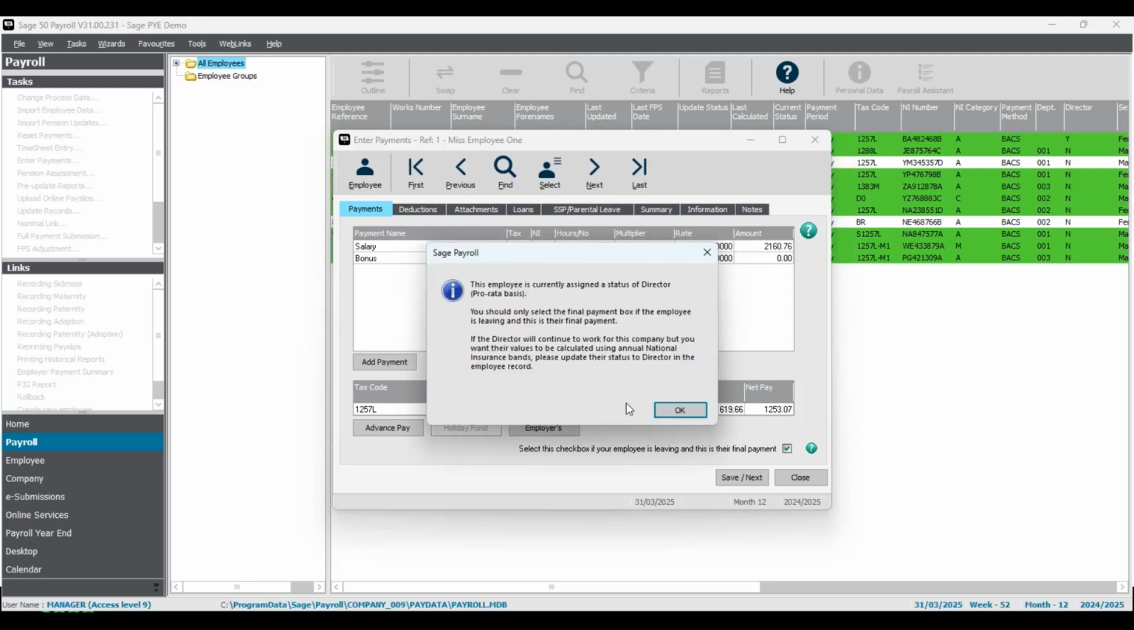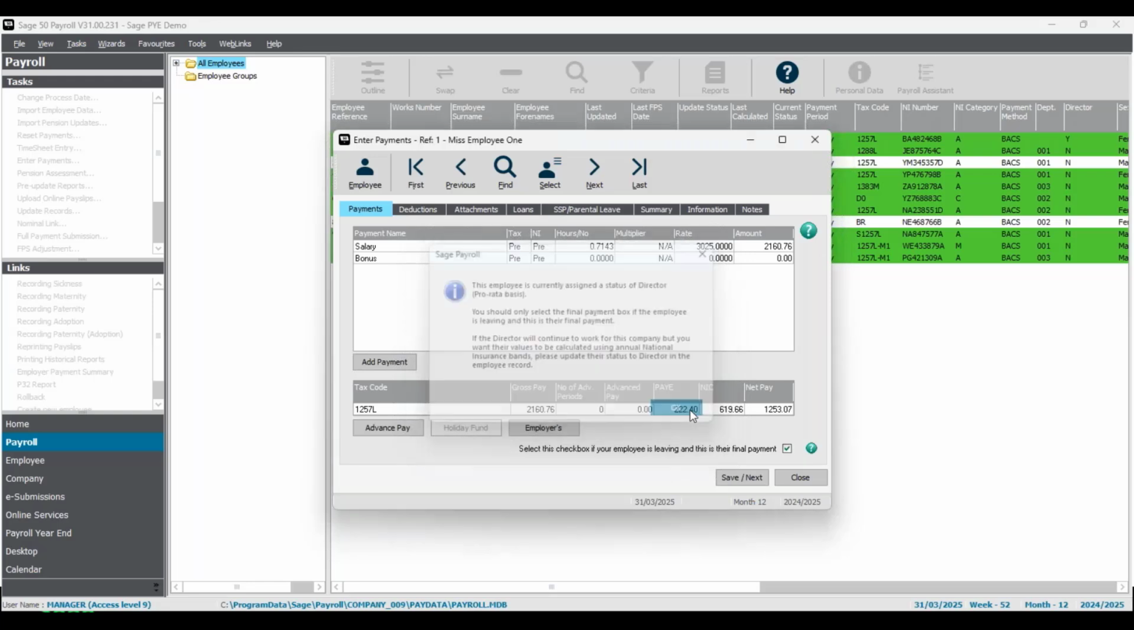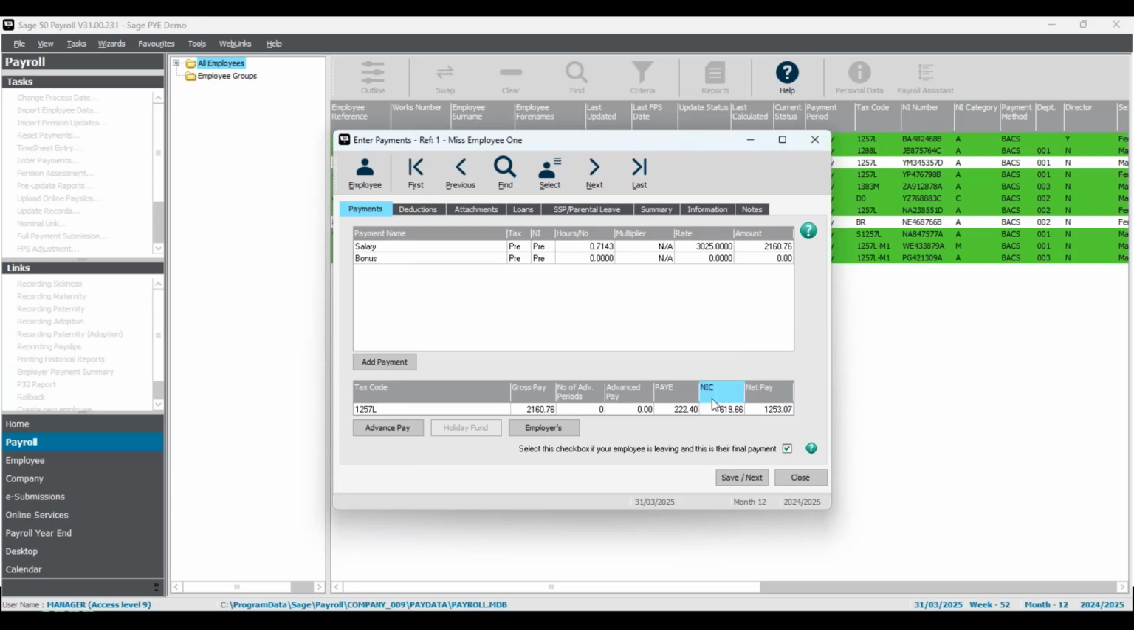So I'll click OK. And it also comes up with a message just informing me that the employee is a director, so the national insurance is going to be recalculated, and you might see the national insurance figure change. Now in this case, there hasn't really been a change to the national insurance, but again, this will look different from director to director. And what that tick box has done is recalculated the contributions based on the annual legislation thresholds for the directors instead. But once you're happy with their pay, you can go ahead and click Save Next.